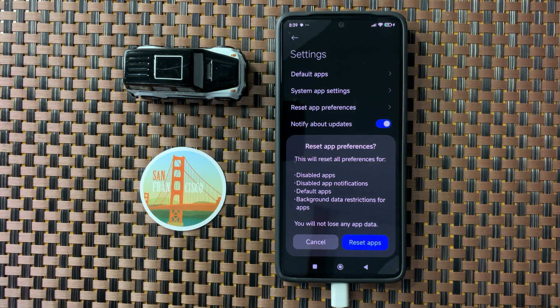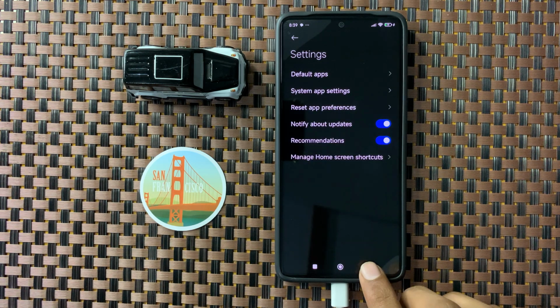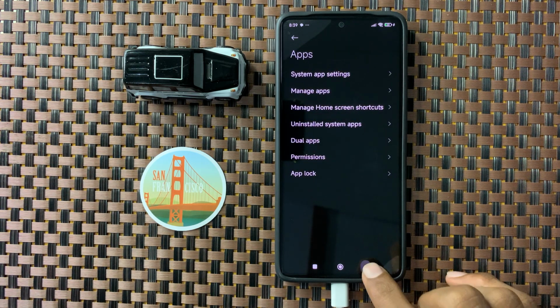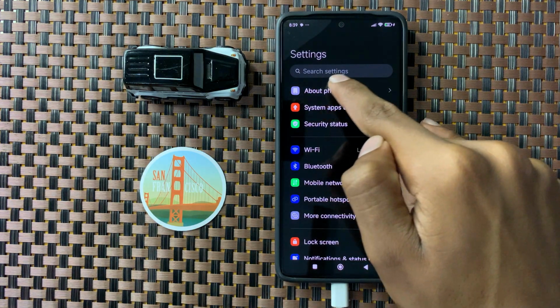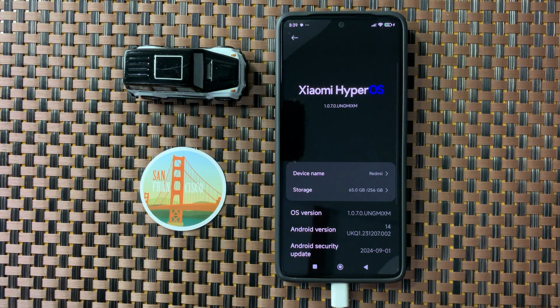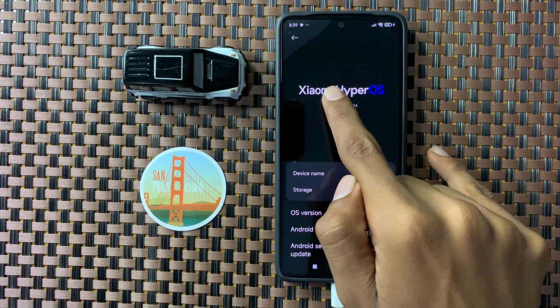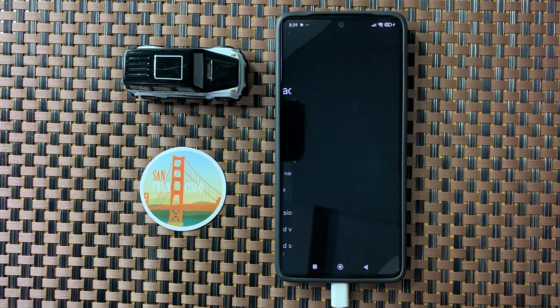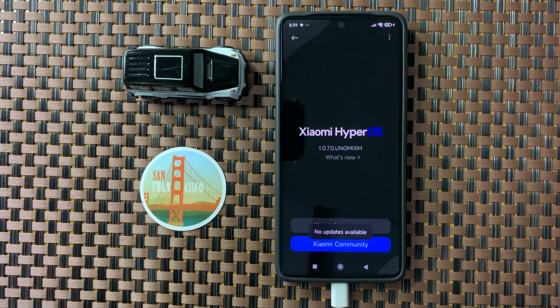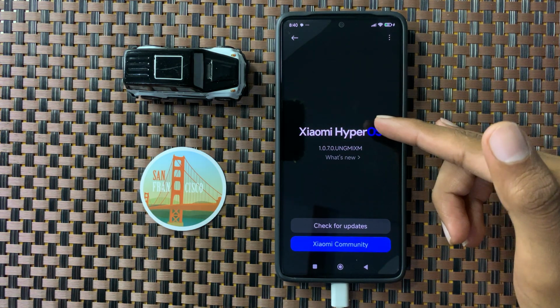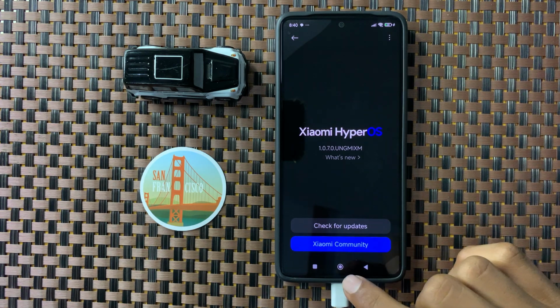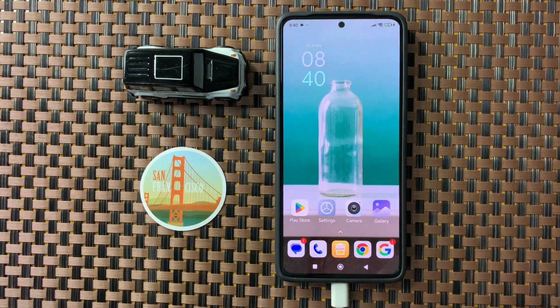After resetting the app preferences, then go back to the main page of your settings and then click on about phone and then click on Xiaomi HyperOS. Now here you can check your updates. If it doesn't update to the latest version, then update it to the latest version. After that, your problem will be fixed.